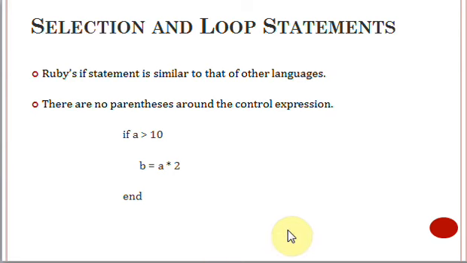We'll move on with the next topic, that is selection and loop statements. So here we are going to see about different looping statements as well as some control statements. To begin with, we'll start with the if statement.